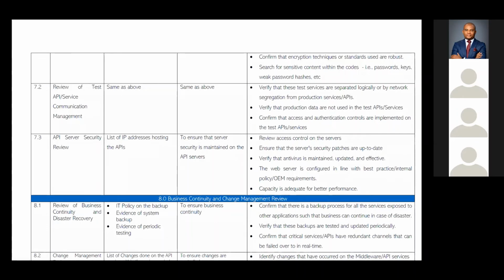The web configuration files that are on these servers, are they actually secure? We've seen instances where the usernames and passwords being used by these web services are actually left in plain text on the servers. So these are the things that you need to do. Then also the capacity of the servers.